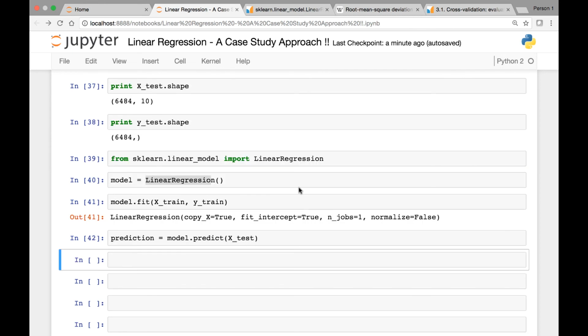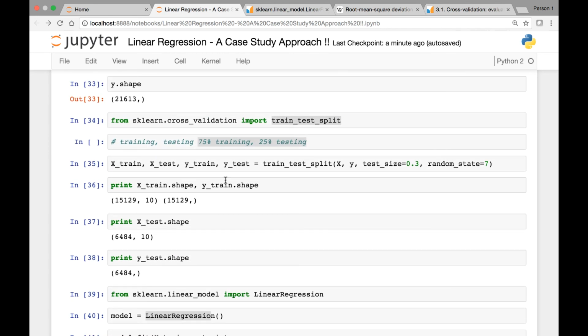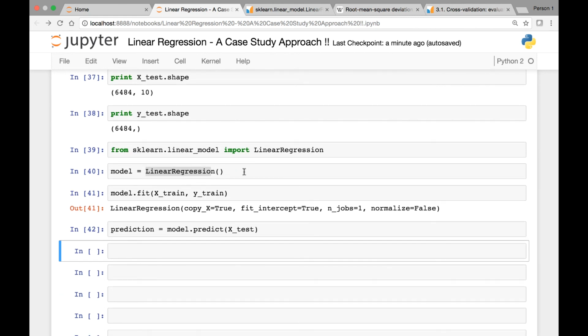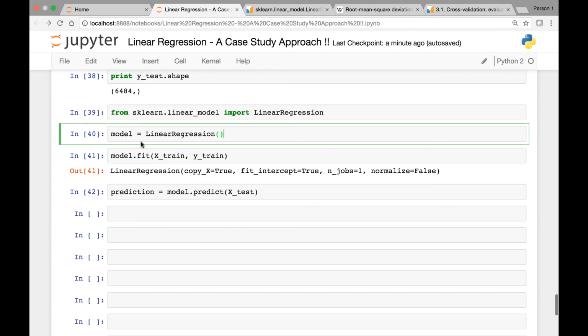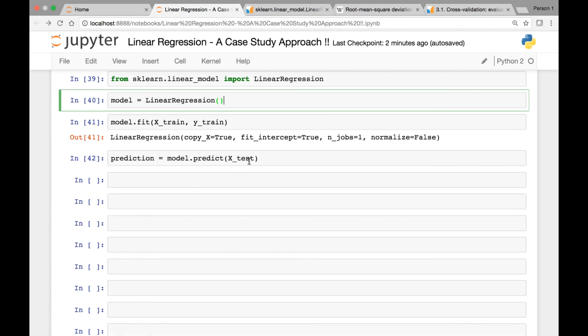Great, so just to recap what we did here, we first started by splitting our dataset into training and then testing datasets. Once we do that, we instantiated our linear regression model, and then we trained our model using the training datasets, and then we used our testing datasets to predict based on our model.